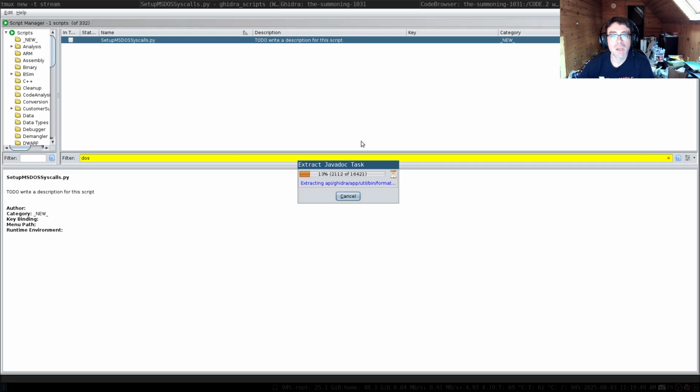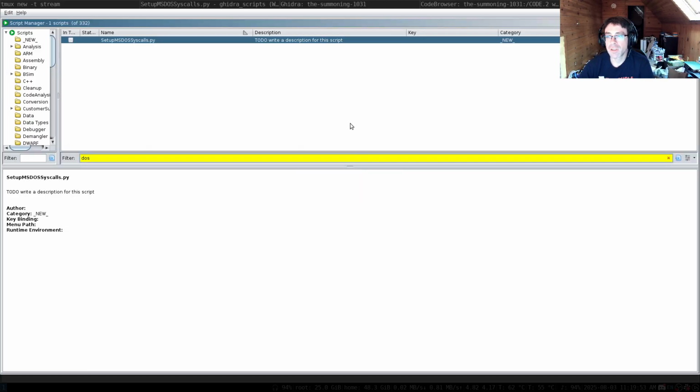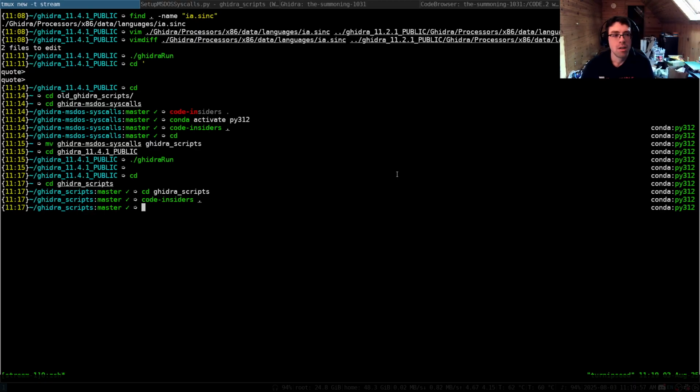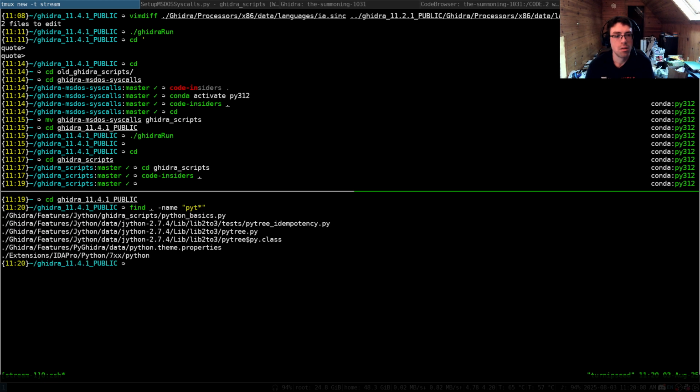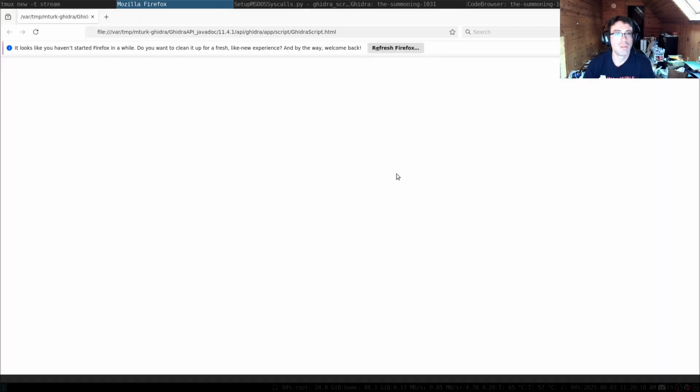Let's do Ghidra API help. Let's see if it comes up with which version of Python, because I thought for sure that it was a recent enough version to be able to use f-strings. But we can also check that. Let's go into here. Oh boy.